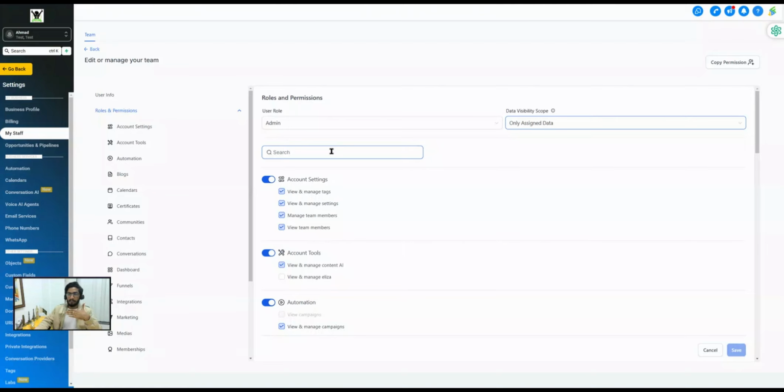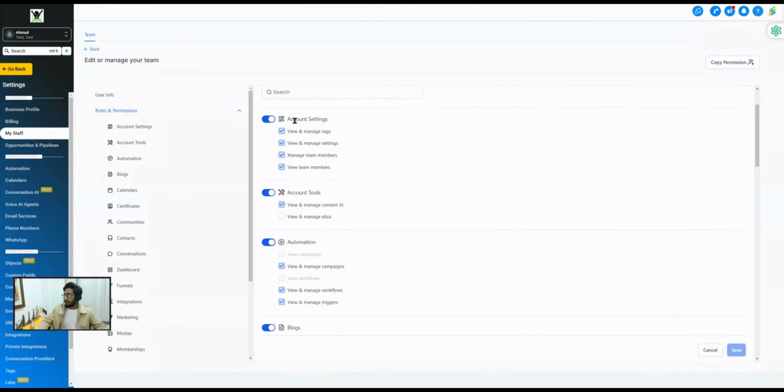So like these type of things which we can assign to somebody in GoHighLevel, this person will be only seeing his assigned data if you just select this option. If you select all records, he will be able to see everything in this account. And then here are some other permissions that we can configure.